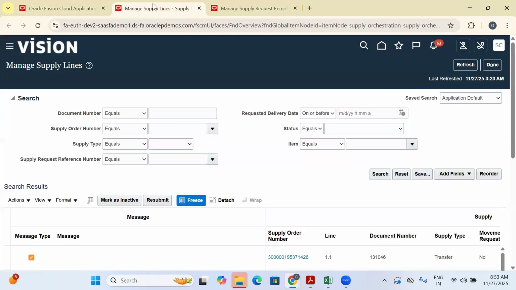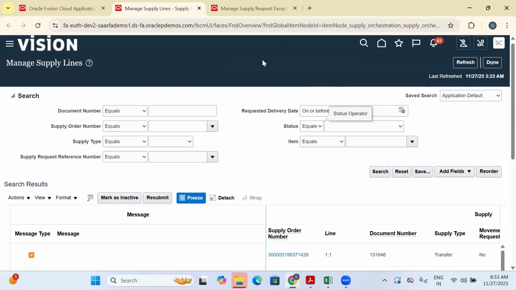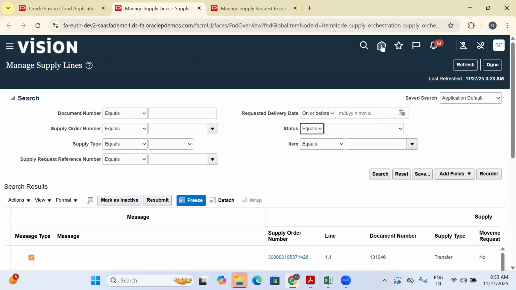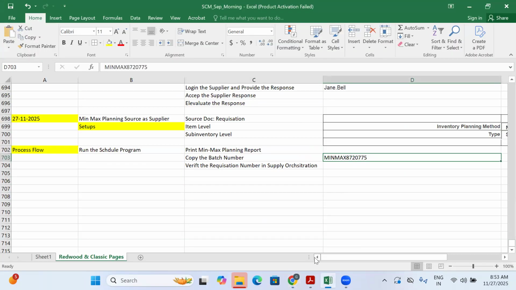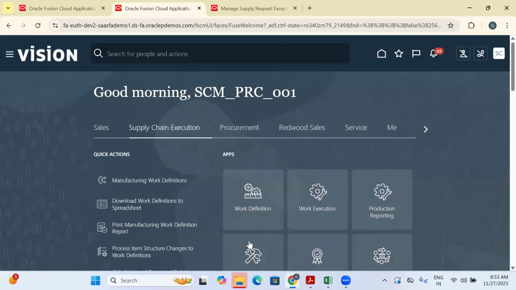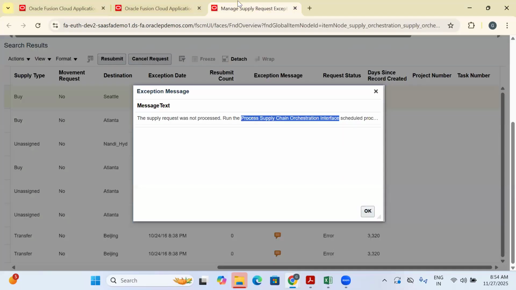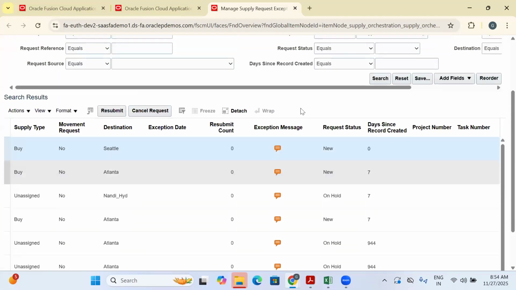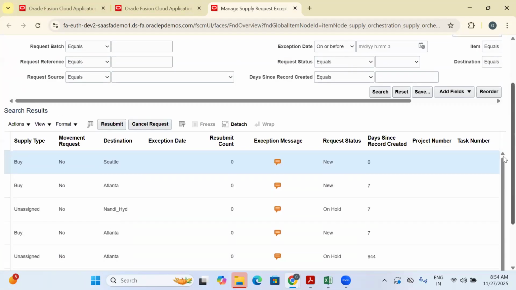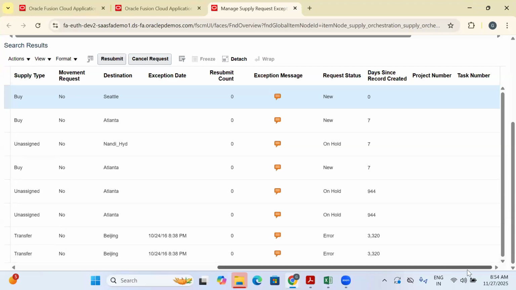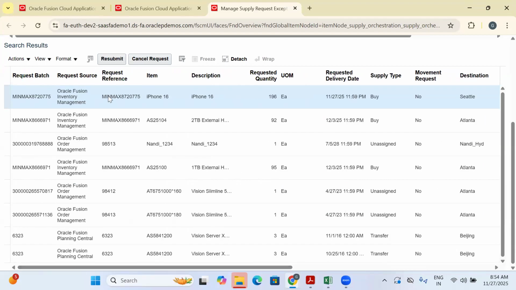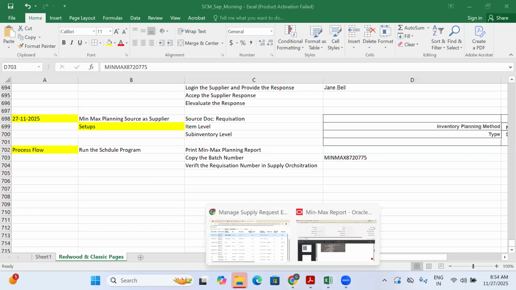What do you need to do as a functional consultant? We can run the program. So what is the batch number? The batch number is already copied, right? If required, you can take all the batch numbers, or you can see the batch number here. This is the batch number. Same, right? 775. Okay, now run the program.